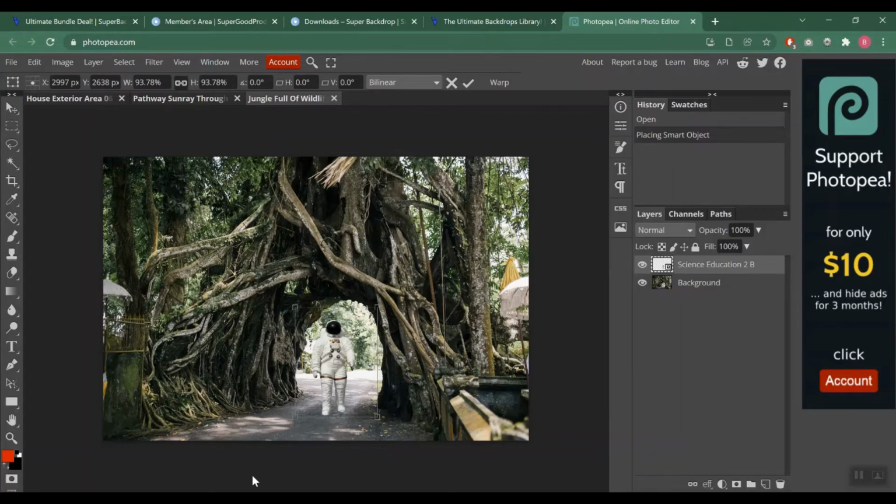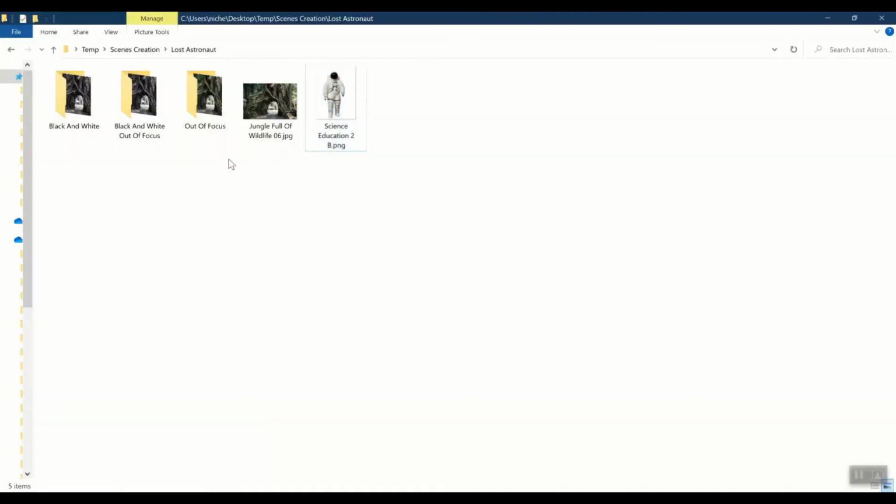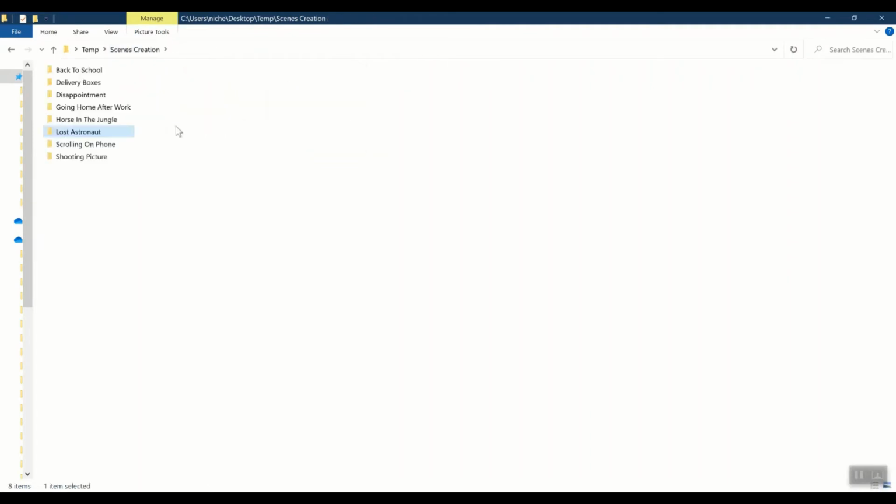So you can mix and match with all these versatile visuals along with all these backdrops to create pretty much all sorts of different situations or different scenes. Or you can even perhaps, let's create another scene.